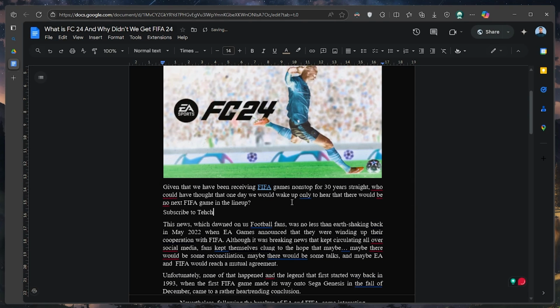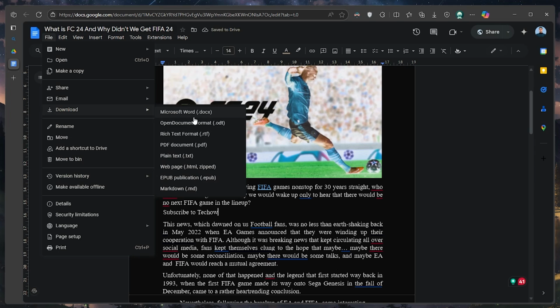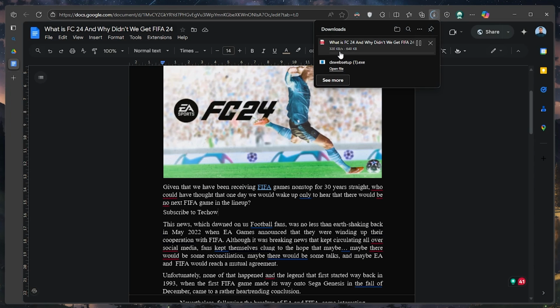Once you're done making changes, go to the top left, click on File, hover over Download, and choose PDF document. This will download the newly edited version back to your computer in PDF format.